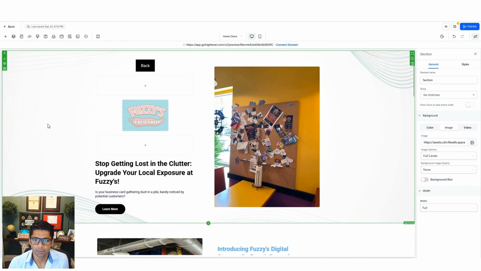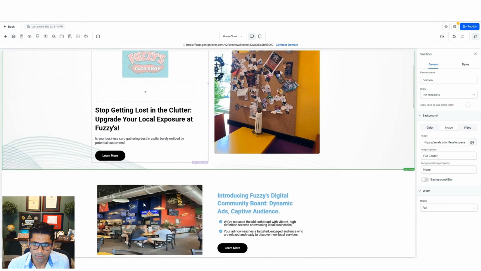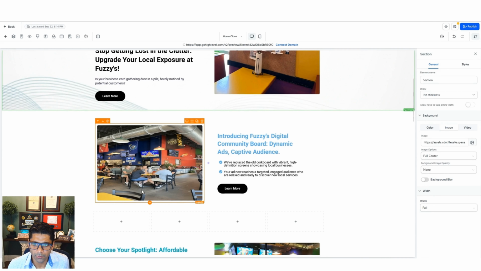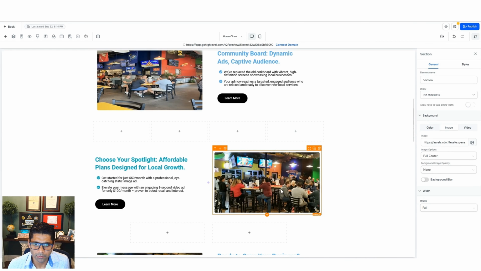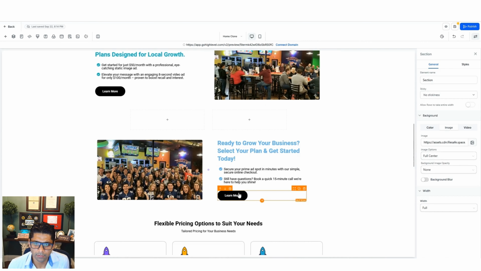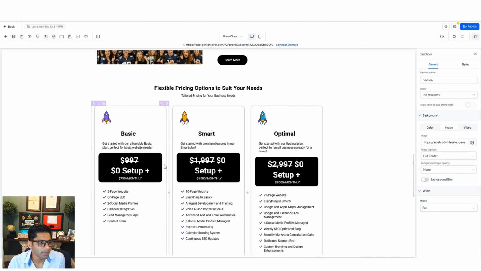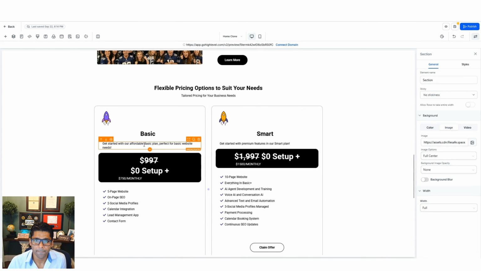Okay. Bam. This is the first problem. Stop getting lost in your clutter. And then introducing Fuzzy's digital community board. That's what those are. Choose your spotlight, affordable plans, and then ready to grow. Okay, great. And then how do they pay, or what do they buy exactly? We have 2 plans. Let's just go with the basic and smart. Okay. Tailored pricing for your business needs.